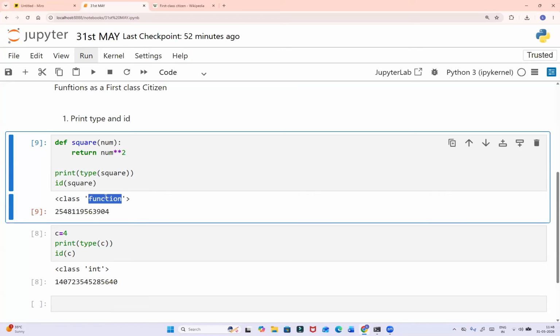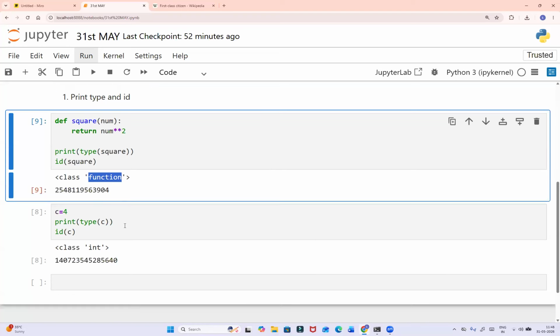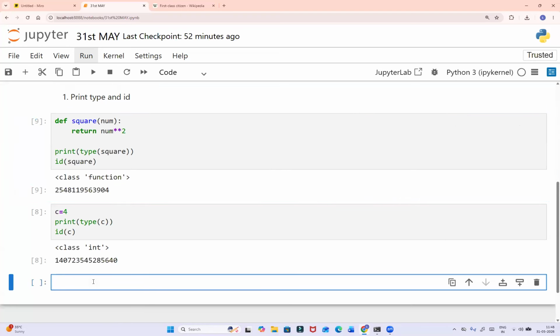So this is the first one we did. Let us do the other operations. These are important, guys. The second operation was that you should be able to reassign this.